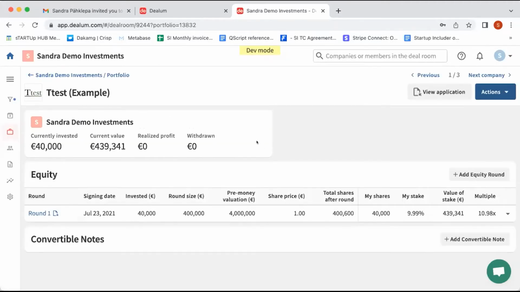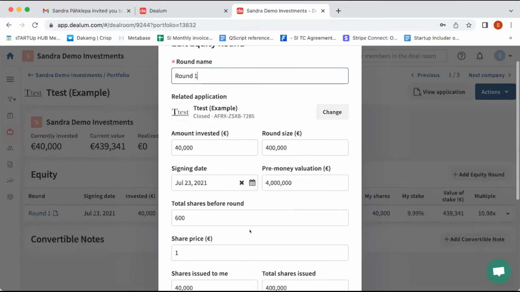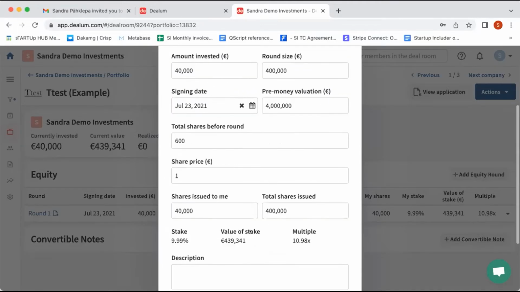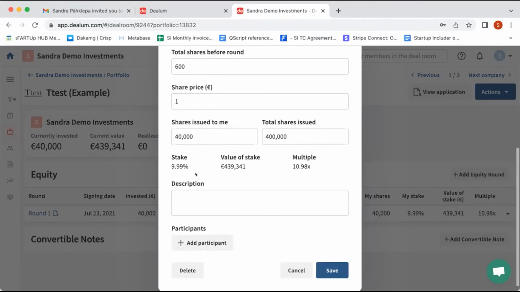Now all this information was brought over to your personal deal room. So you can see this overview here and all the round information. In your personal deal room, you can actually edit all of this information. So you just have to click on Edit. And now you can edit all the details like amount invested, or if you see any mistakes, or if you want to add any additional information that wasn't there already, you can use the Edit option.